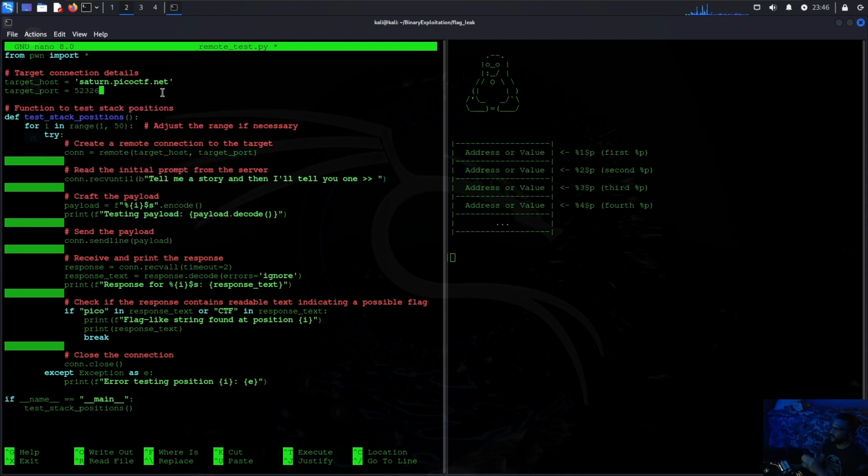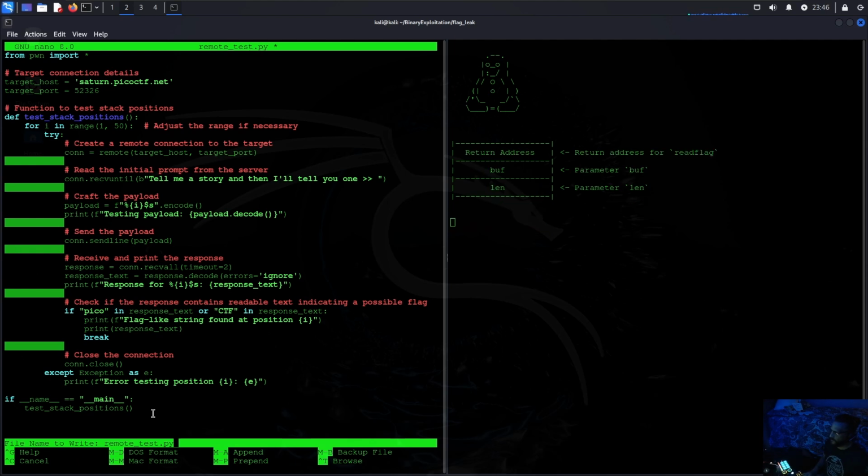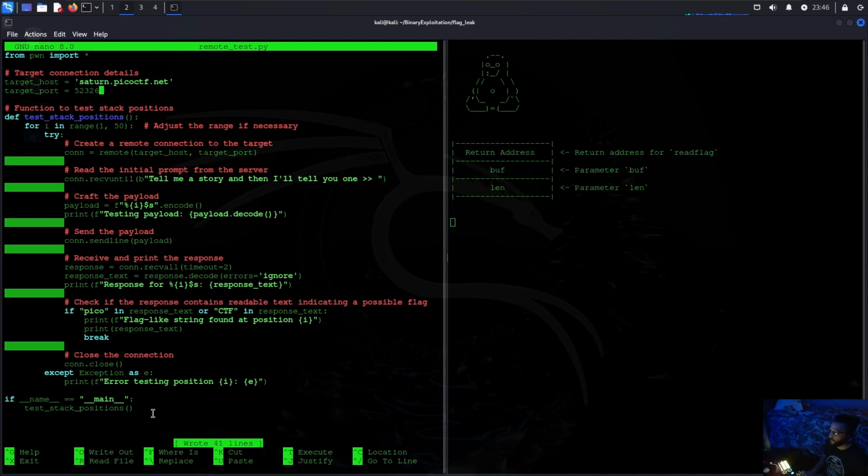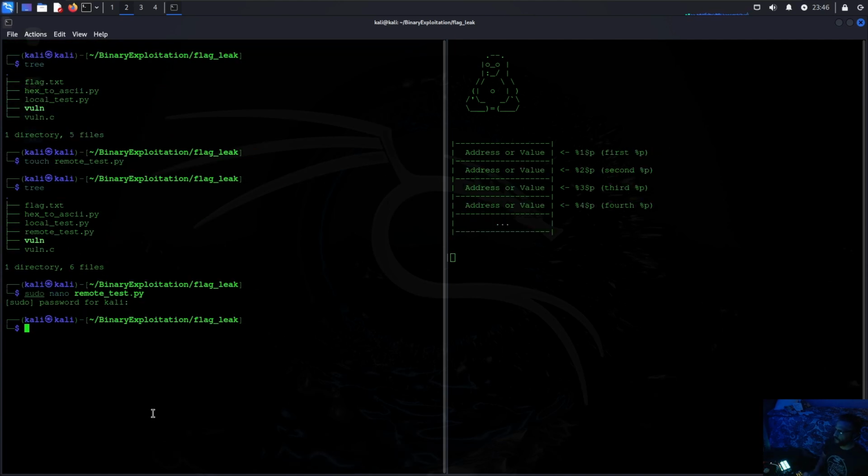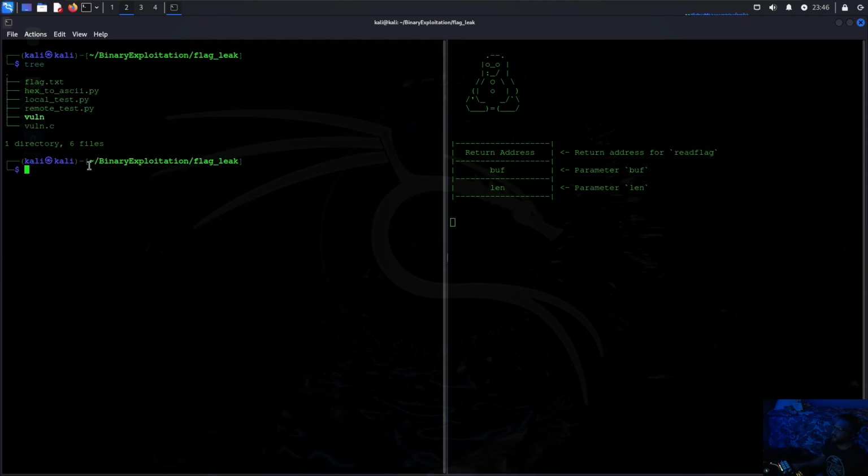Saturn picoCTF.net. Tell me a story, yes. Our payload, this is a different payload than another night, whatever. Okay, we're gonna do our write out. Control O. File name to write. Yes, that looks good to me. Enter. It wrote 41 lines. Control X, get that out. Great. Clear. Tree. All right.